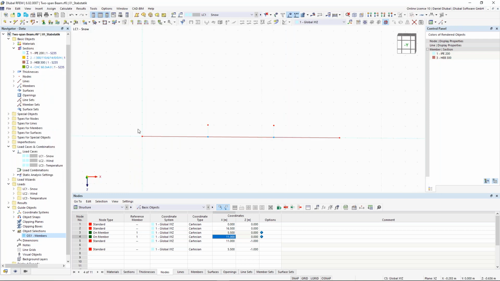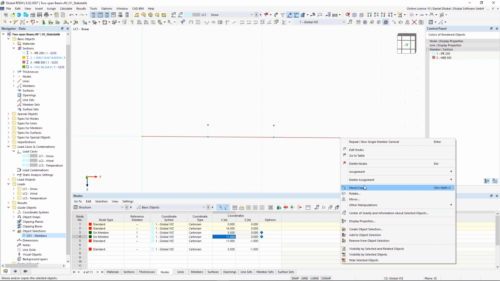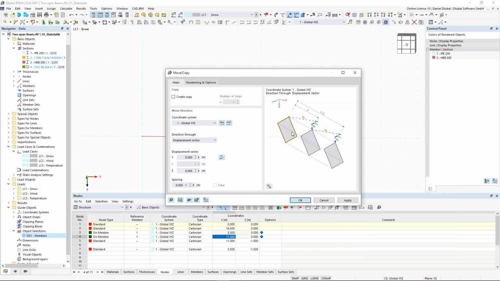And now I want to create here also a member. I choose here these two nodes and these two nodes by clicking on the Control key. Right click on one of the nodes. I say move and copy. Now I can create a copy of the selected nodes. I say yes, I want to activate it. I choose here the displacement vector at the Z, and this is 2.3 meters. I say okay.